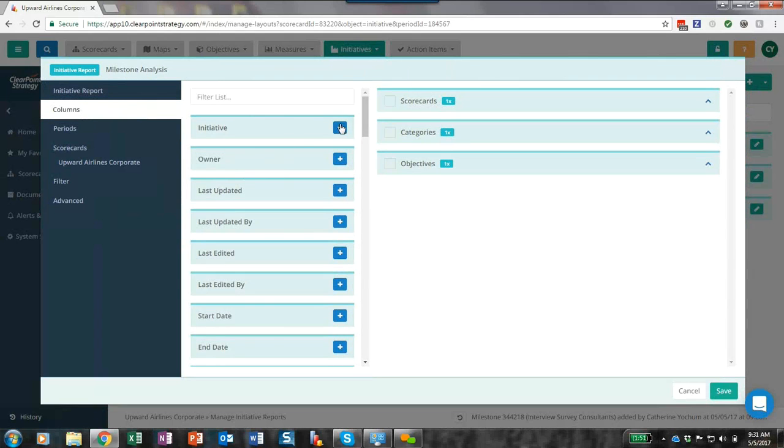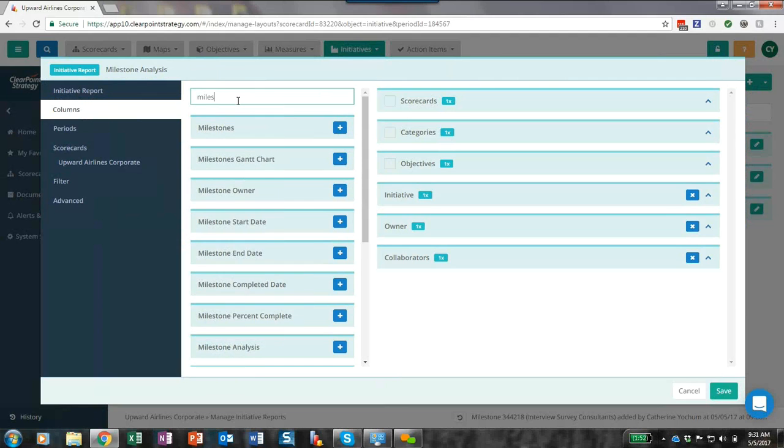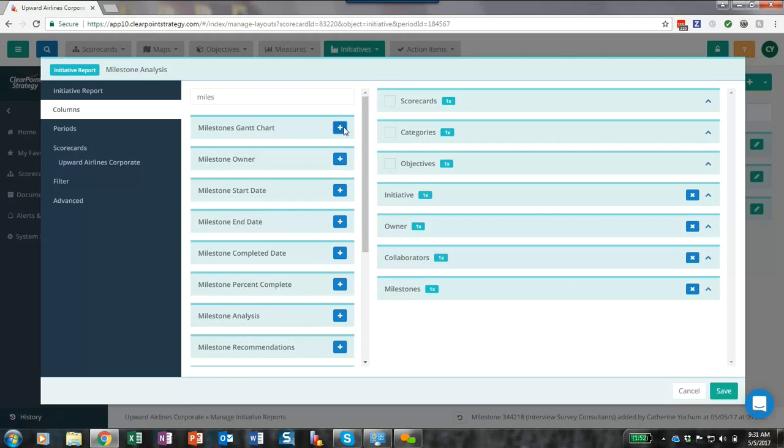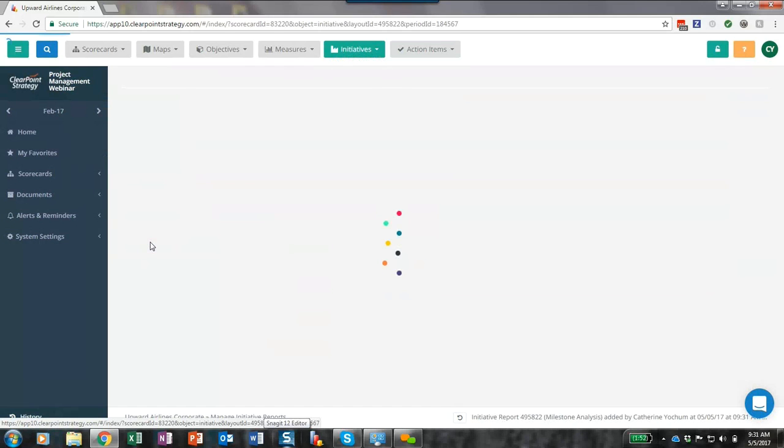And then let's go over to the Columns tab. We'll include the initiative, its owner, and maybe its collaborators as well to show who's responsible for the overall project. And then if I type milestones here, I can see all of these fields related to our milestones. And I'll go ahead and pull out the milestone name and the milestone analysis field. So let's click Save, and then click on the name of our report to see what we've set up.